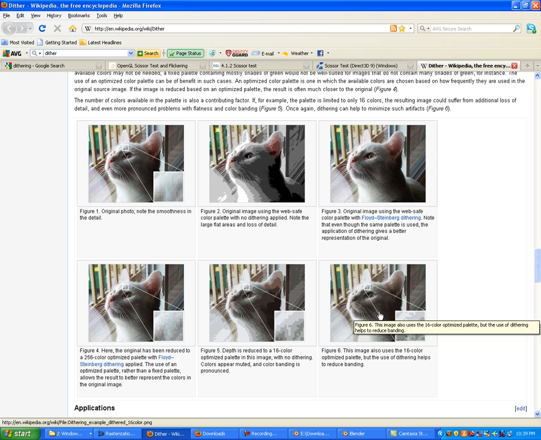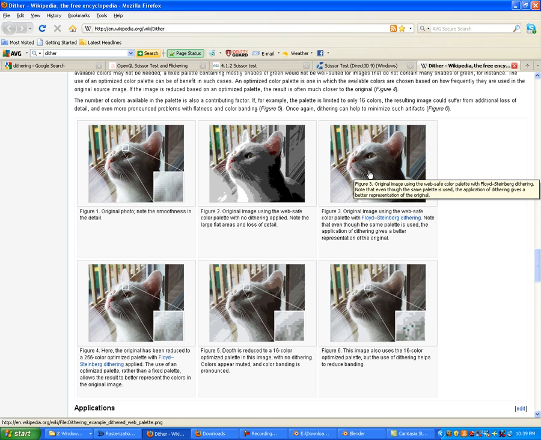Now you have a hard time. I mean, you can still tell, don't get me wrong, you can still definitely tell this one from this one, but this one looks far better than this image here. And then this is this optimized palette with the dithering, and you end up with some pretty nice results as far as that goes because of the dithering process.